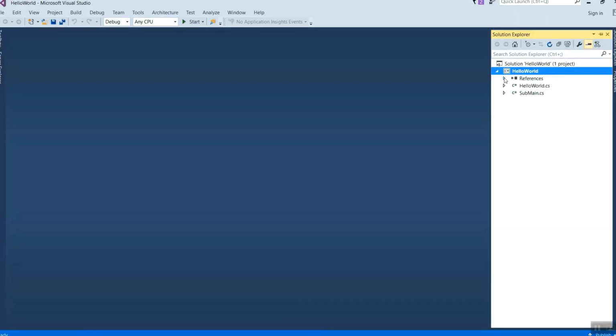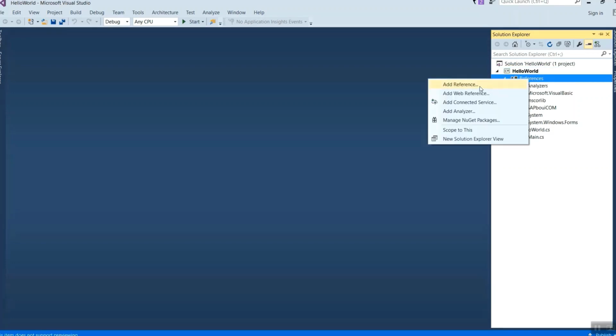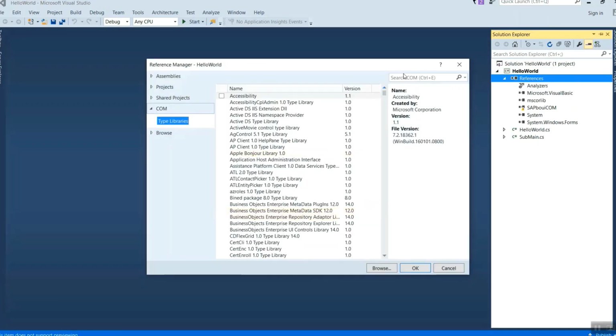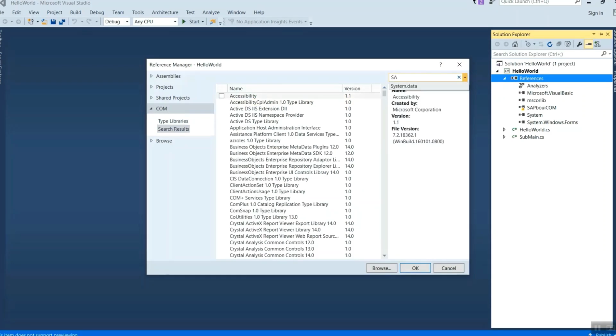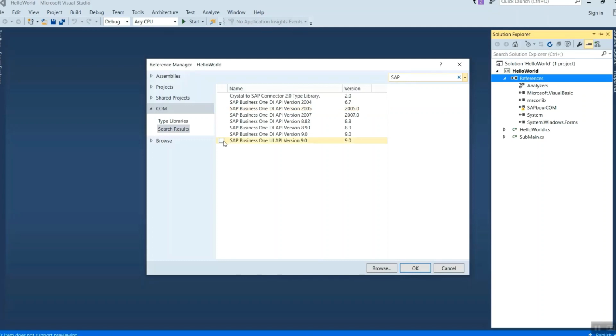So the first thing I will explain is about the UI API and DI API, and where you will get them. Just right click, add references, COM, and type here SAP. You will get these two APIs. Add.